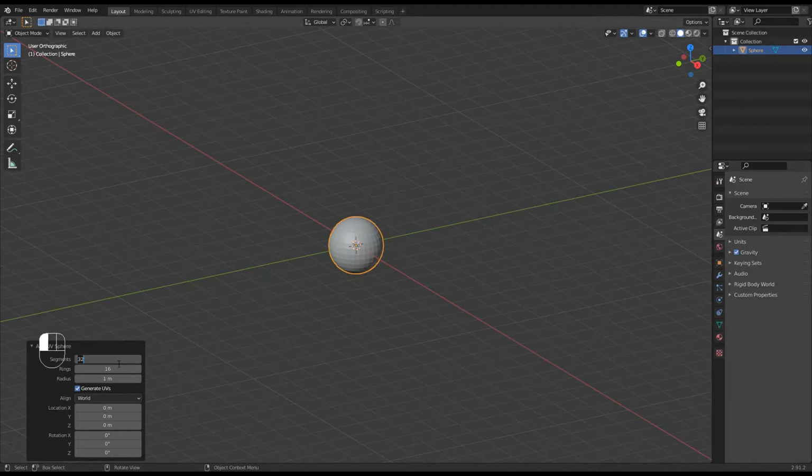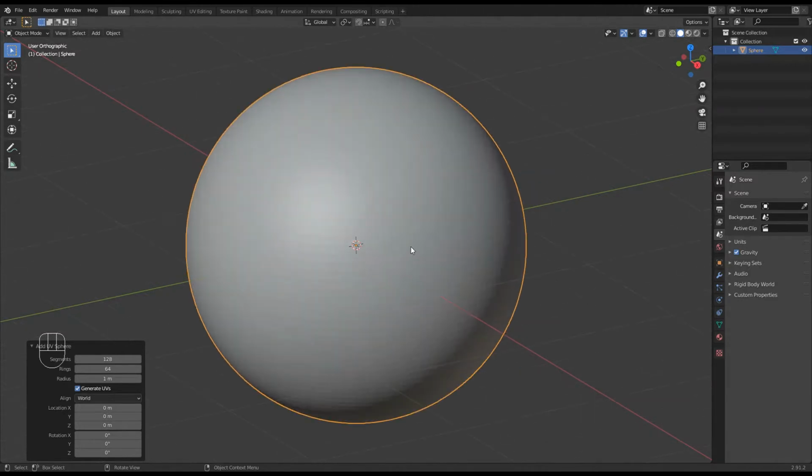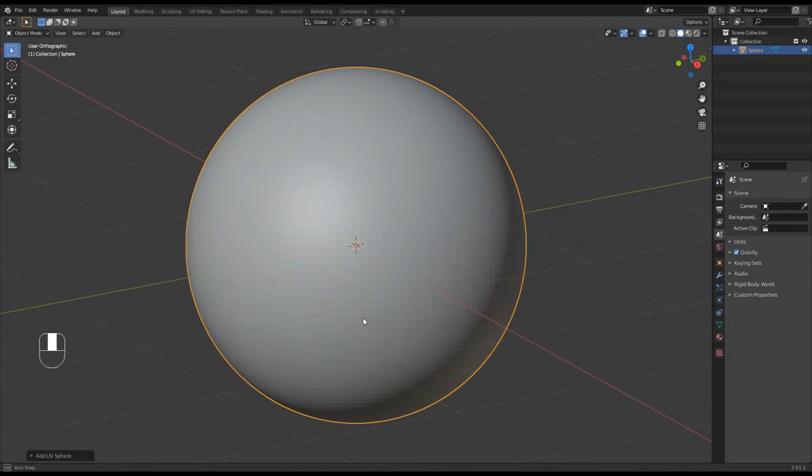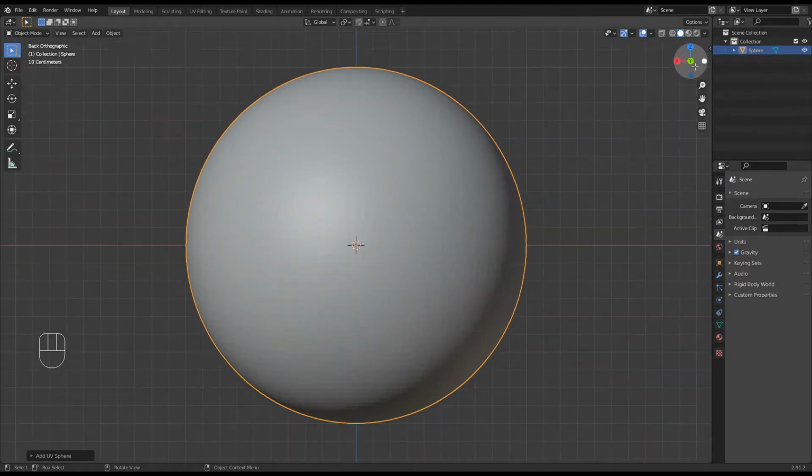So I think this is 128, and this will then be 64. All right, so you can see now I've got a much, much more detailed mesh going on here. So we can put that down. And now once again, that's going to be my main form.